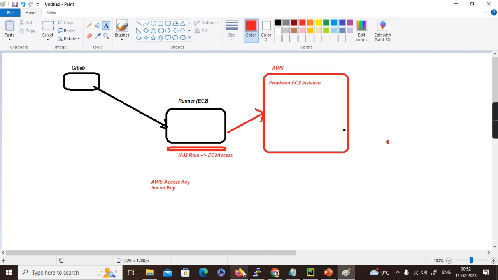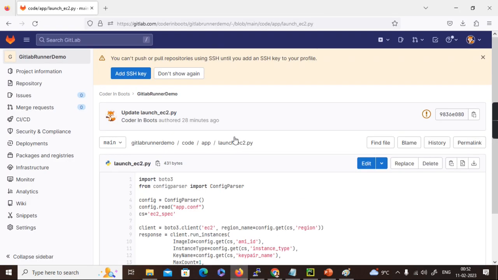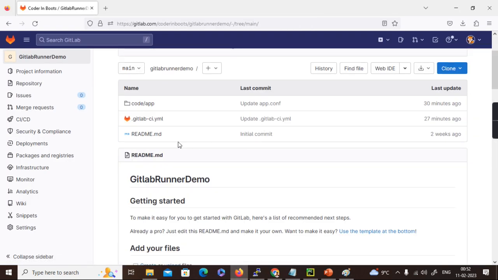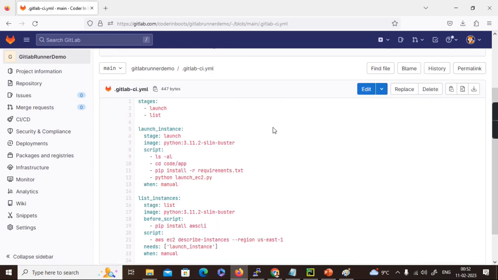Now let's get into the pipeline and see what we are going to do here. I have already prepared the pipeline. This pipeline has two stages: one is launch and the second is list. I have two jobs, one for the launch stage and the second for the list stage. For the launch stage, the name of my job is launch instance. Here you can see the stage is launch.